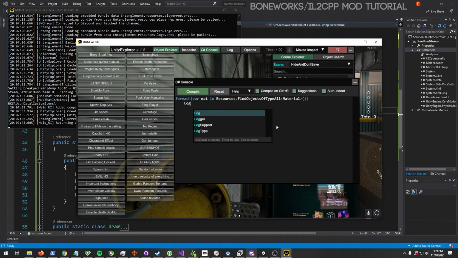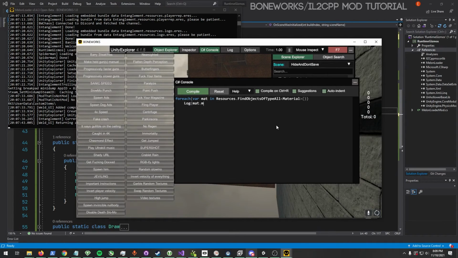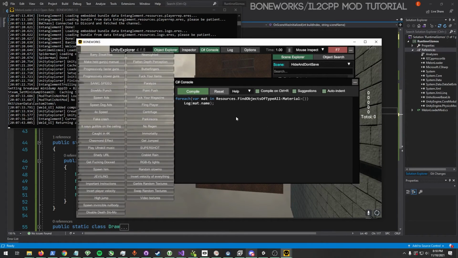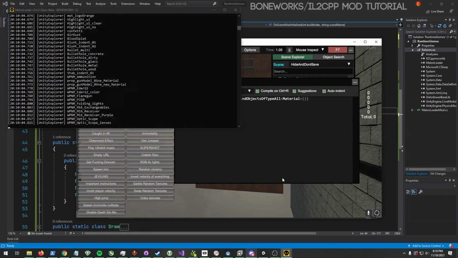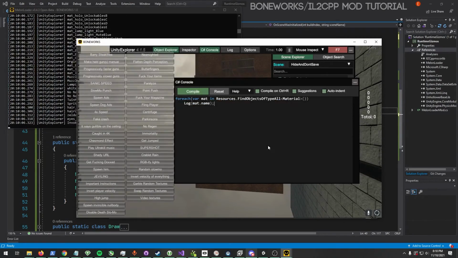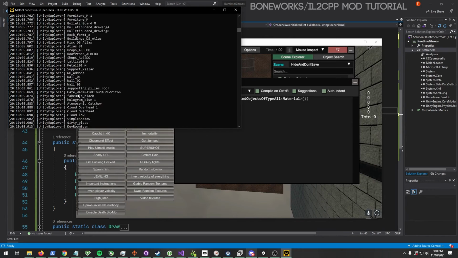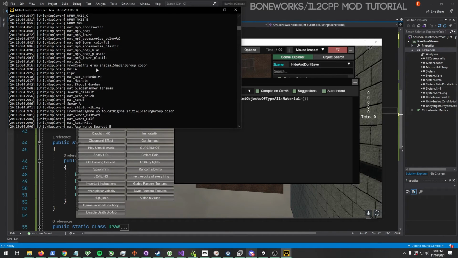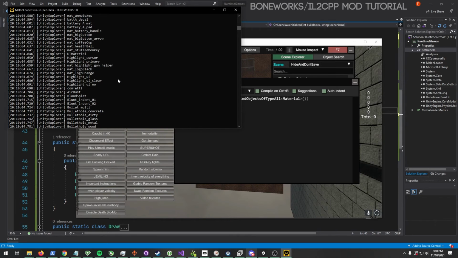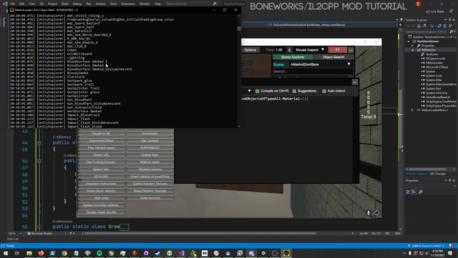Yeah, so let me just log mat.name. Okay. Yeah, it just freezes the entire game until it's done running that. But yeah, here is a list of all the materials. I believe it was ZPEFM lighting that I needed. Yeah, I'm pretty sure that was the one.